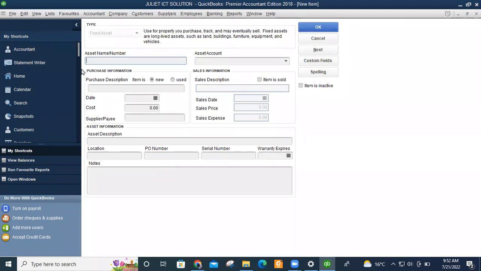So for example, yesterday we were doing Juliet ICT solution. If you are working with Juliet ICT solution, we specified some of the different items that we looked at. Those items, we classified them as monitors. We have also keyboards. We have also system units. Remember, those items were under the list of items.